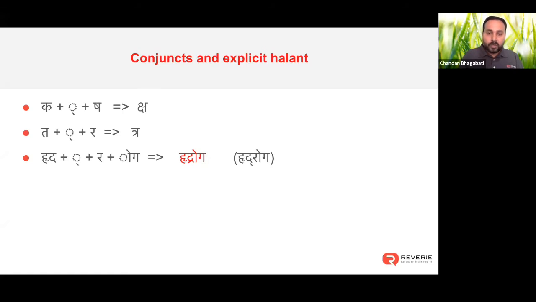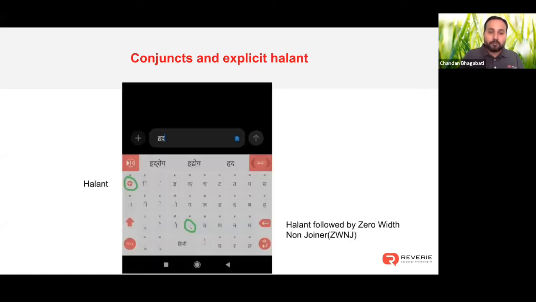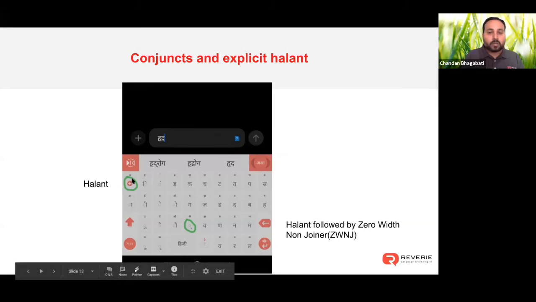So what we did in the Swalek keypad is we introduced two different kinds of symbols to use. When you need to create a conjunct, when you need that specific halant, you use this plus symbol. So if you type the consonants with a plus between them, then it will become the conjunct.